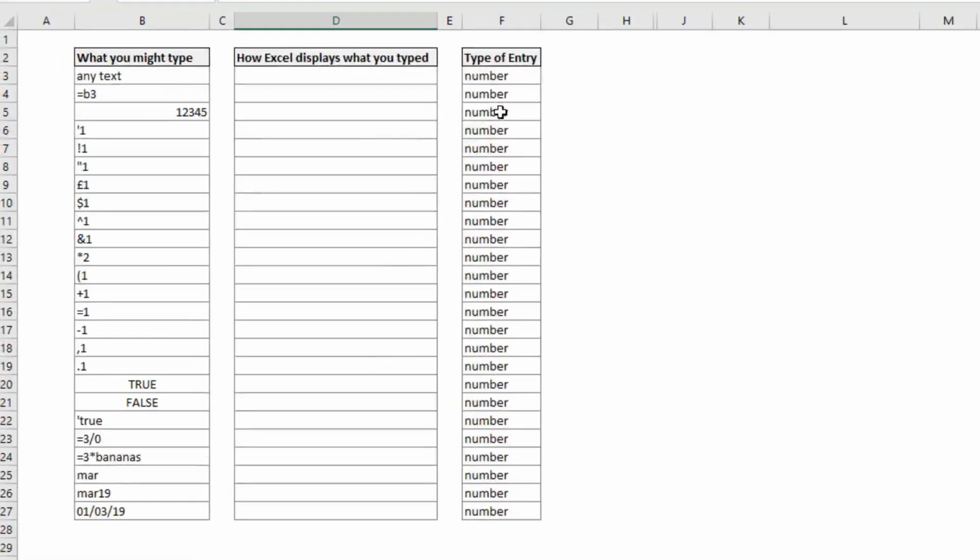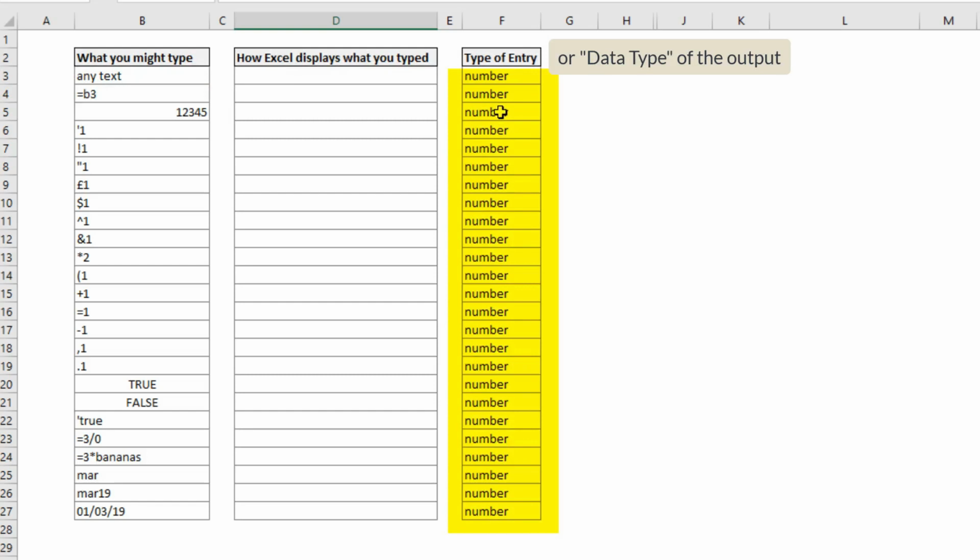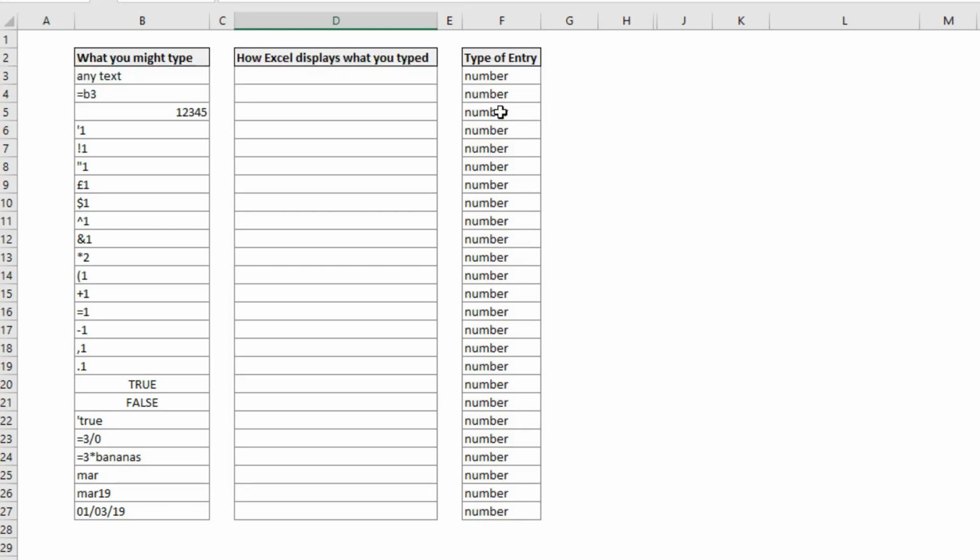So I've set up 3 columns here. In the first column, column B, is literally what you're going to type in from the keyboard. In column D, we've got how Excel displays what you typed. And then in column F, we've got how Excel interprets what you've typed, i.e. what data type is the output. At the moment, column F is full of number because the default is number, so if a cell is blank, Excel will just interpret that as being the number 0.